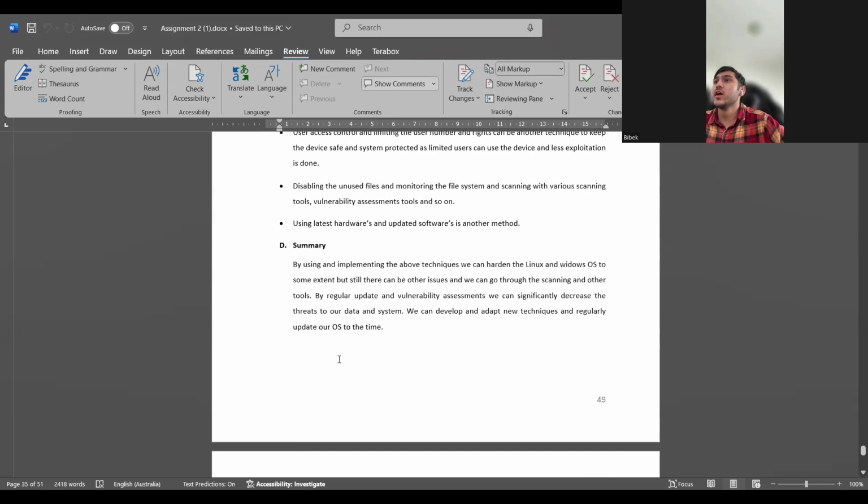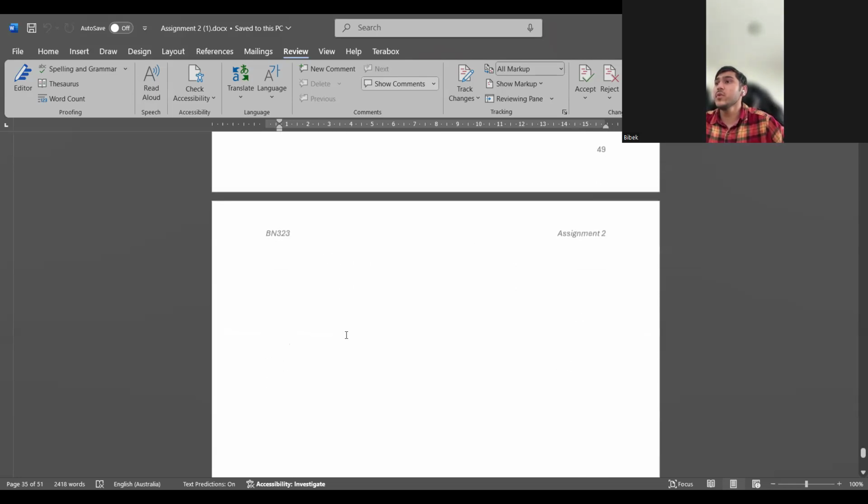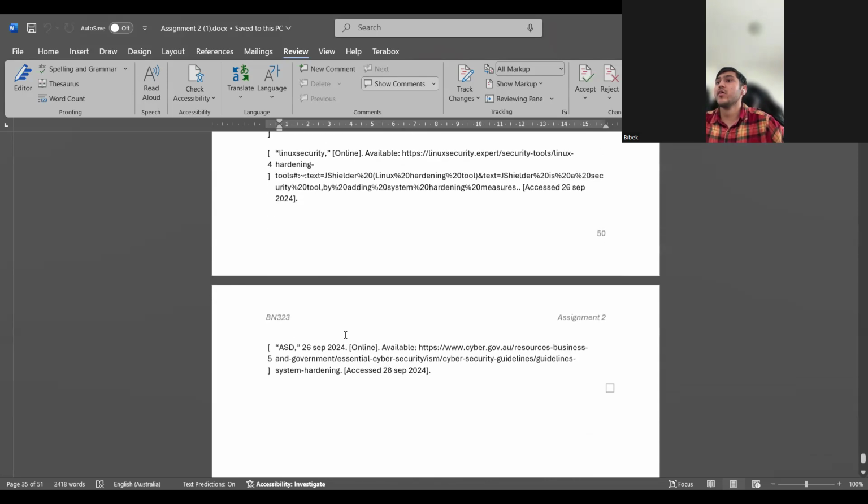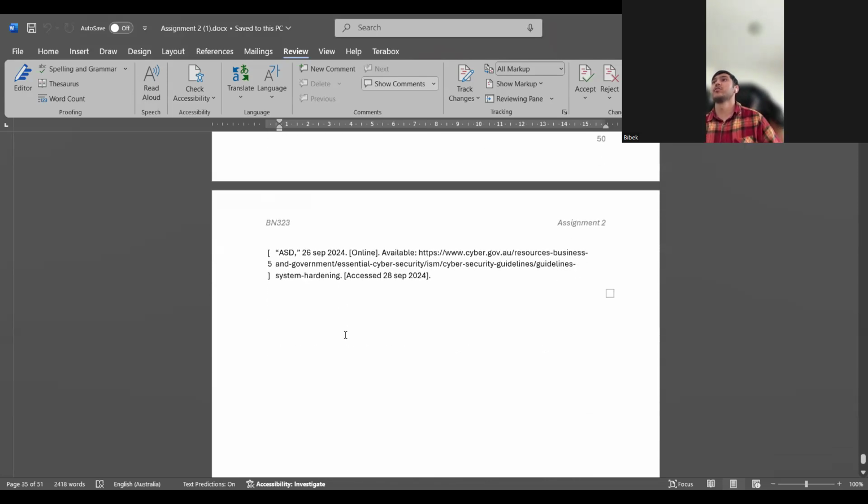In summary, by implementing the above techniques, we can harden the Linux and Windows OS to some extent, and we should do regular updates and vulnerability assessment so we can significantly decrease the threat in the system. And these are references, and that's all for the assignment. Thank you.